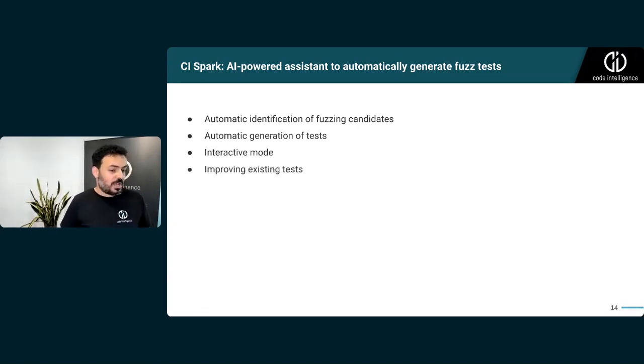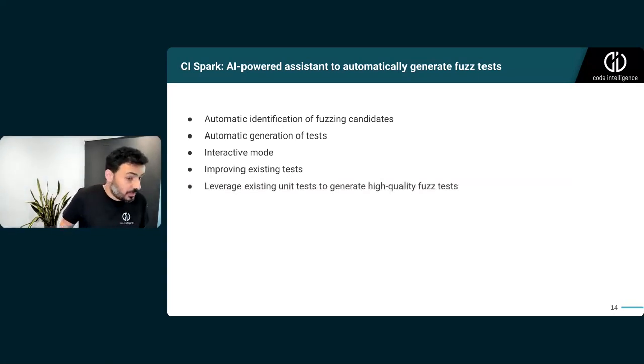And of course, if you already have tests, you can use it to improve these tests to get more code coverage. And if you also, for example, have unit tests, which I think we all should have, these can be used.